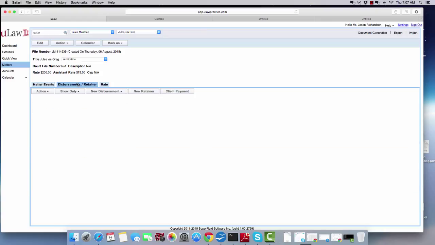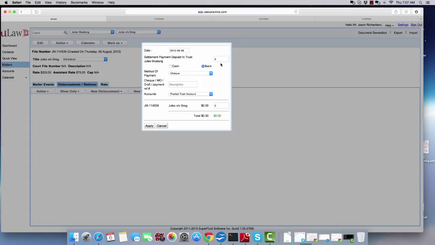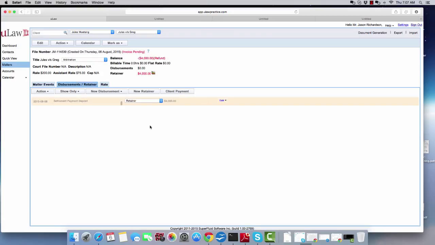retainer, you can get basically a settlement. So you can say action, settlement payment, deposit, and trust. So when, say, Greg pays a $4,000 settlement, you can take that and say that is check number 78 from Greg, and you can deposit that into trust. Now, once you have put $4,000 into trust, and because you said 25% is your settlement, that means you are allowed to invoice the client $1,000.